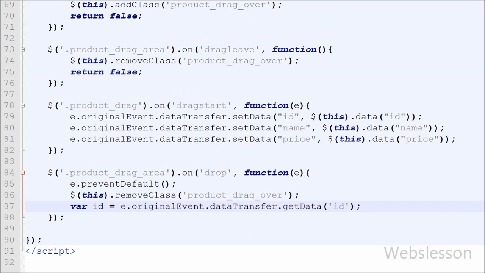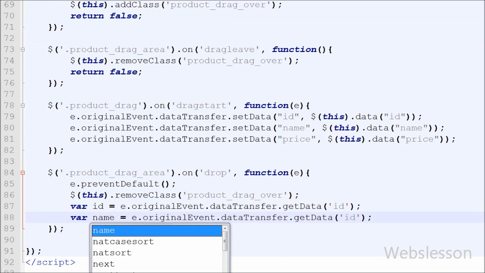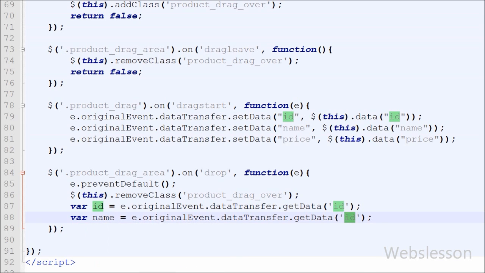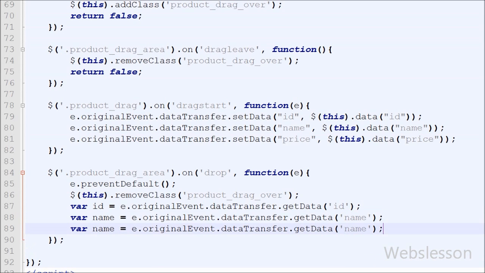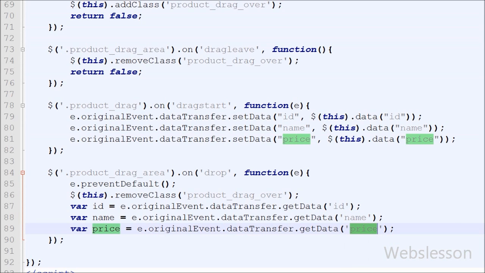In the same way I want to get the name and price data which we have set under the dragstart event. So for this I have written name and price variables equal to event.originalEvent.dataTransfer.getData method, and under this we have defined the variable name which we have defined under the setData method. At that time we have defined name and price, so here also I have written name and price variables. This way we can fetch data under this drop event.